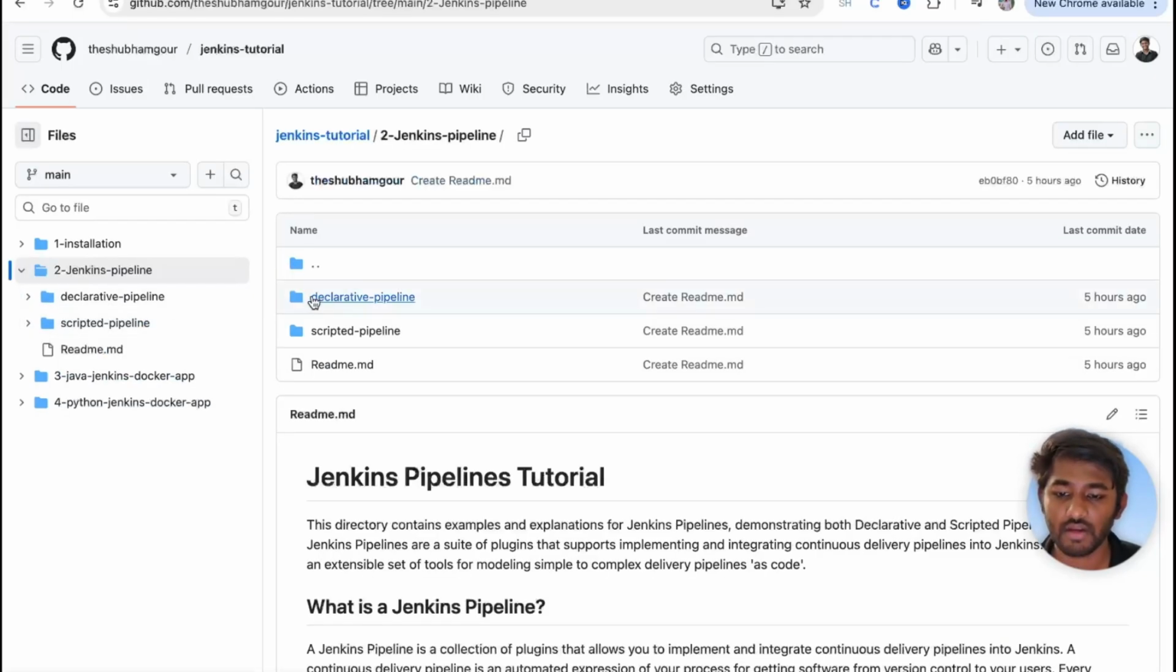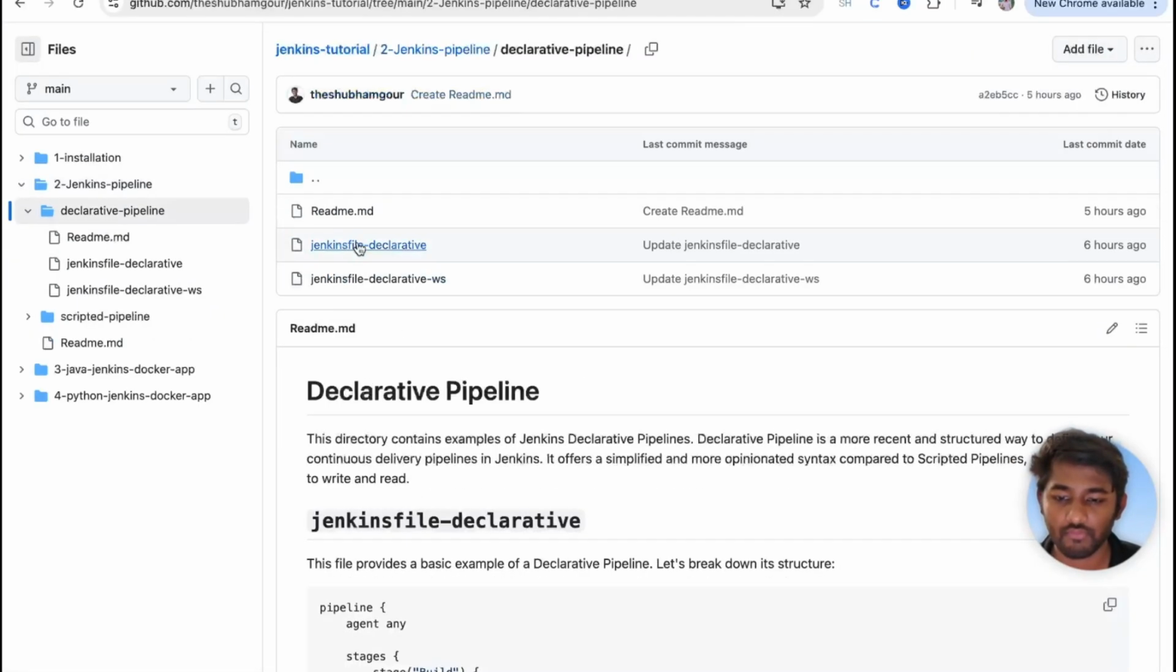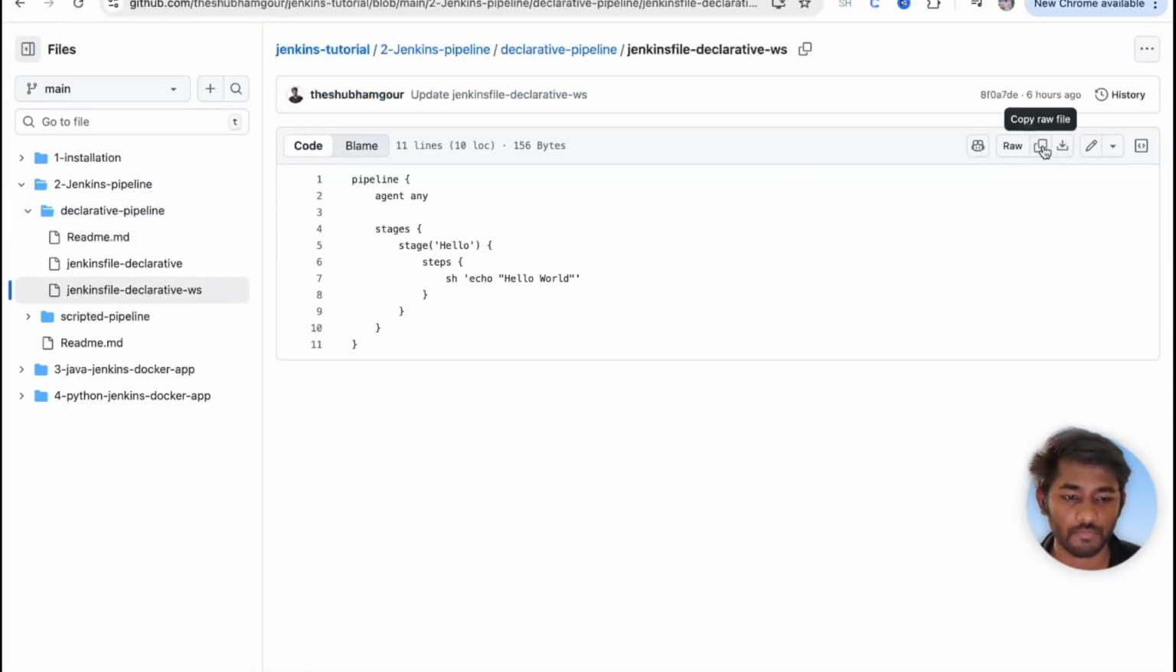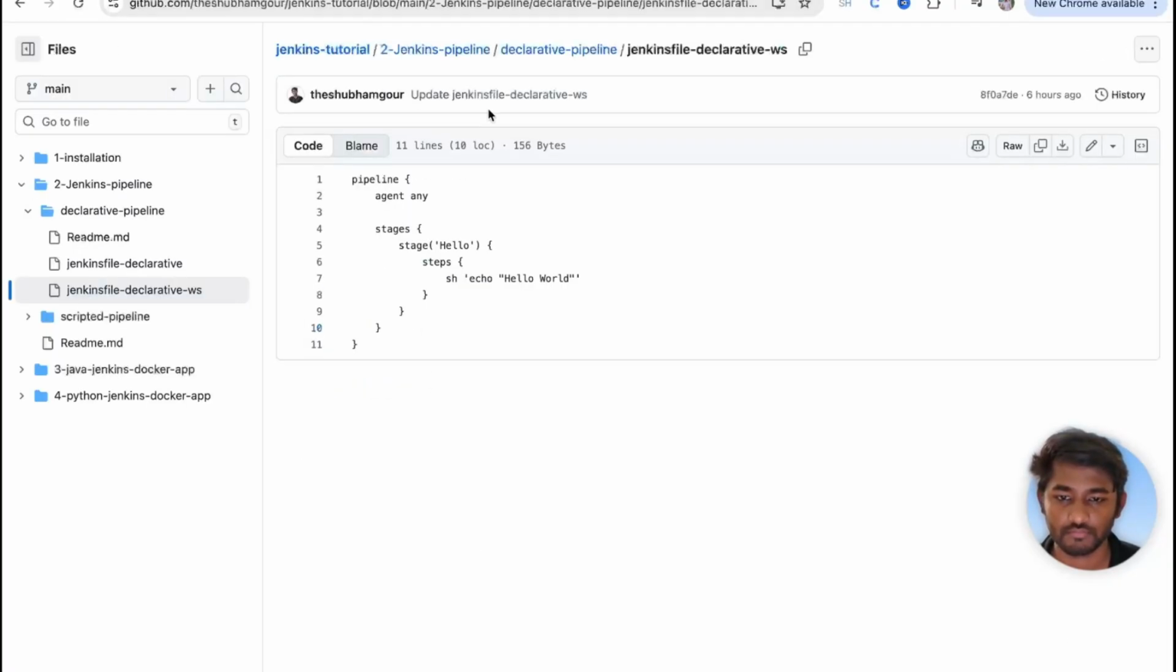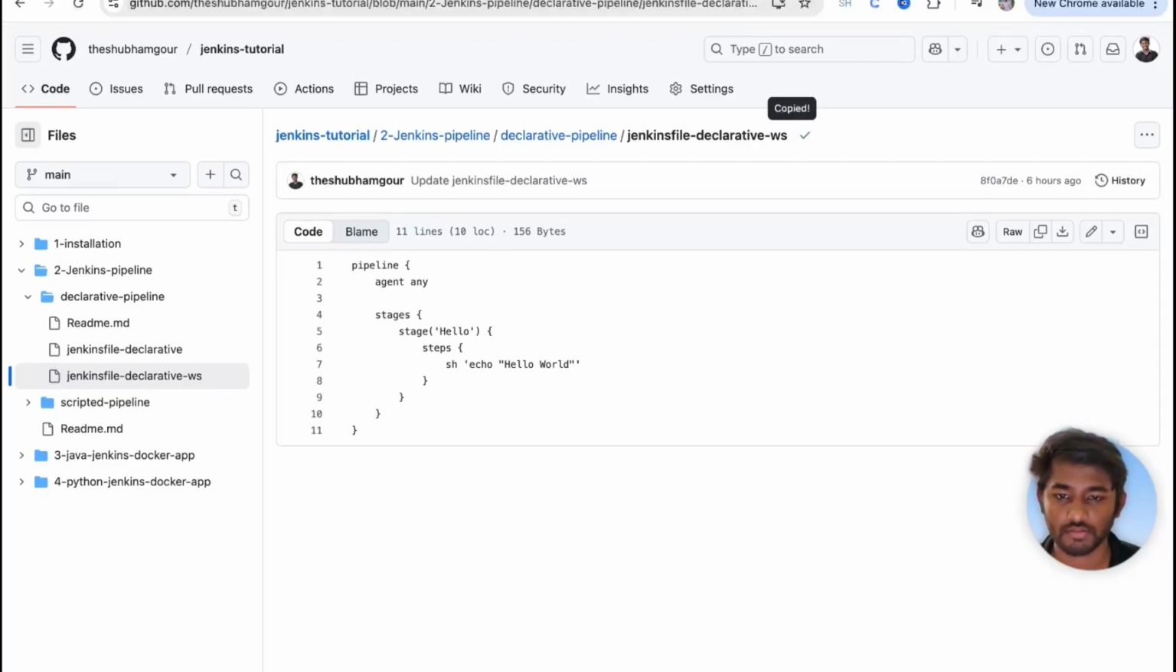This time we are dealing with declarative pipeline, and the first thing that we are going to run is a declarative pipeline without stage. I'll just copy and paste the path over here. This is the path.